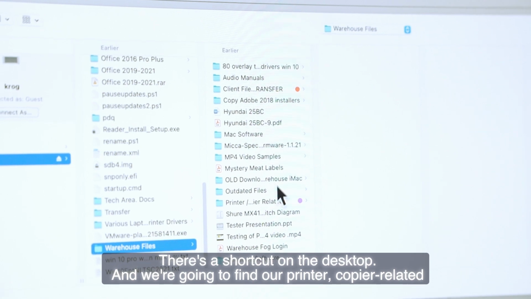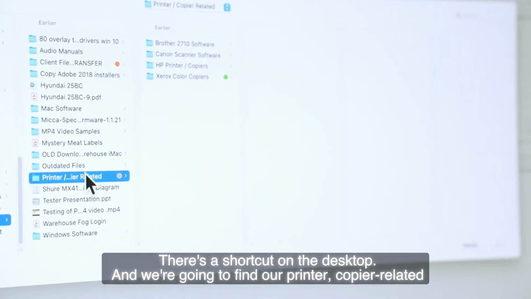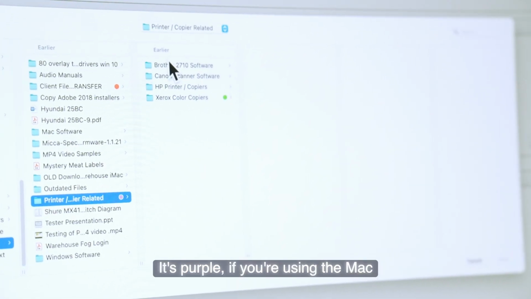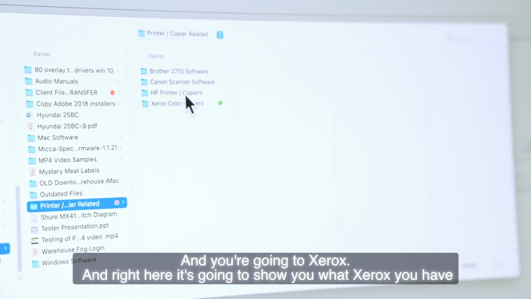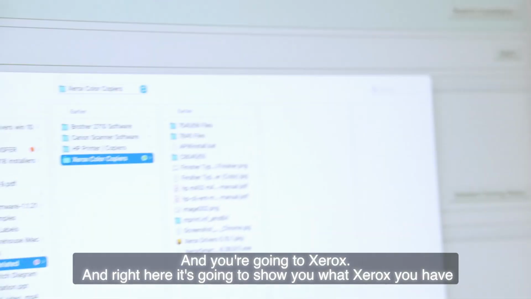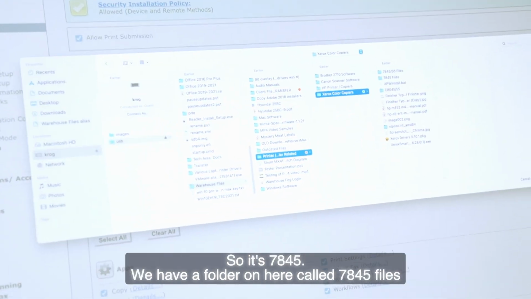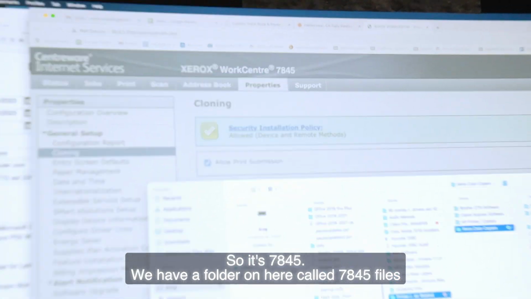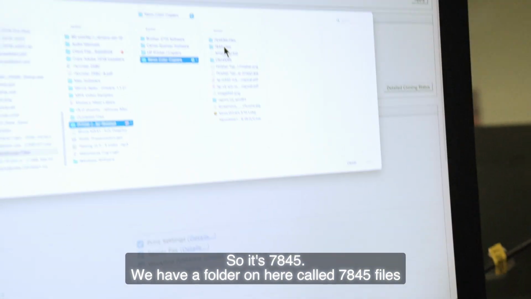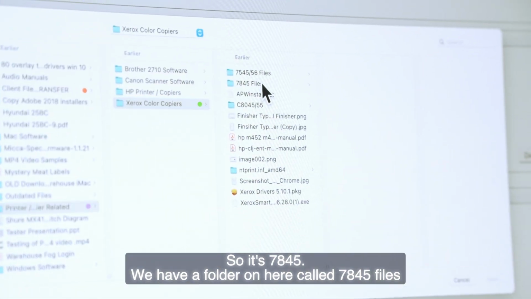And then we're going to find our printer, copier related. It's purple if you're using the Mac. And you're going to Xerox. And right here it's going to show you what Xerox you have. So it's 7845. So we have a folder on here called 7845 files.